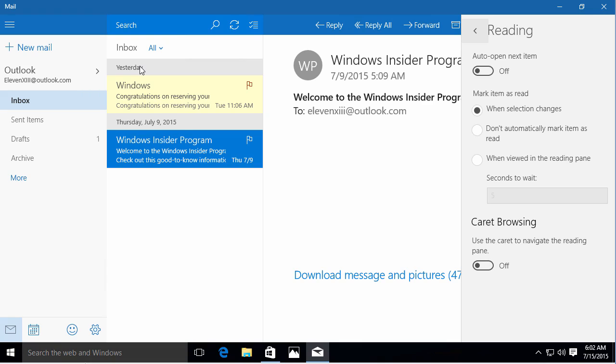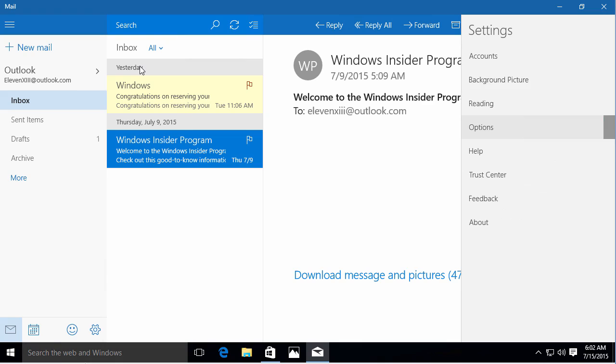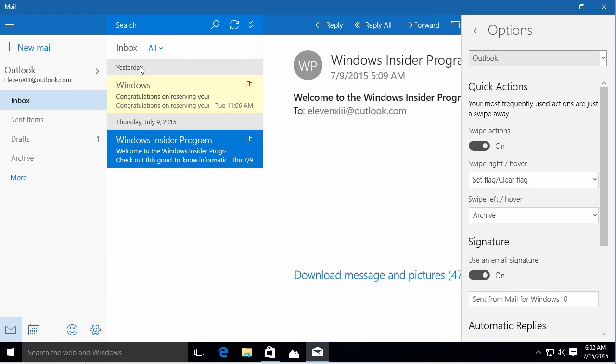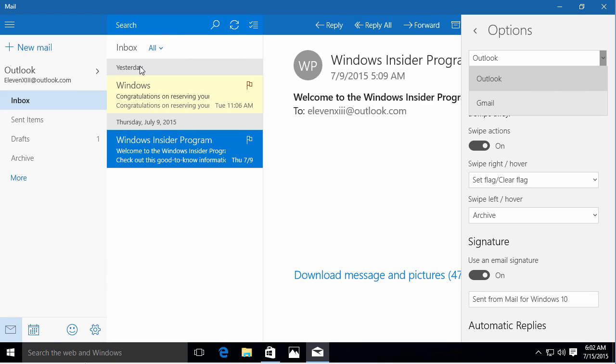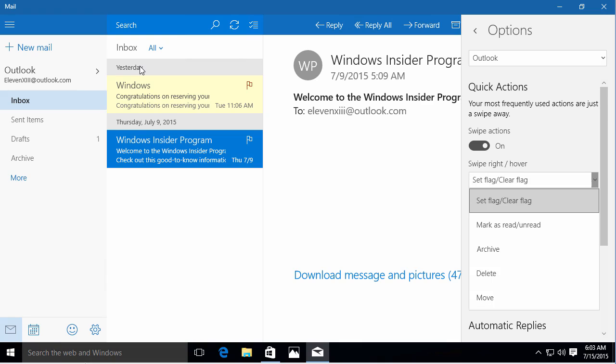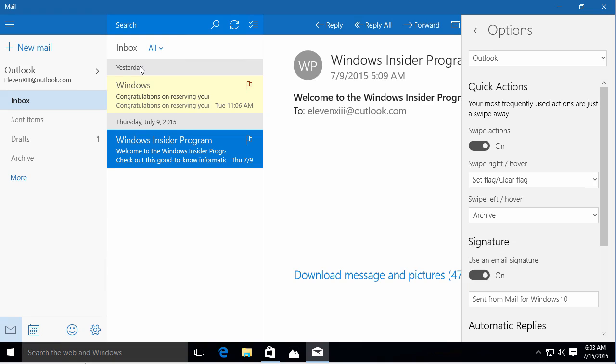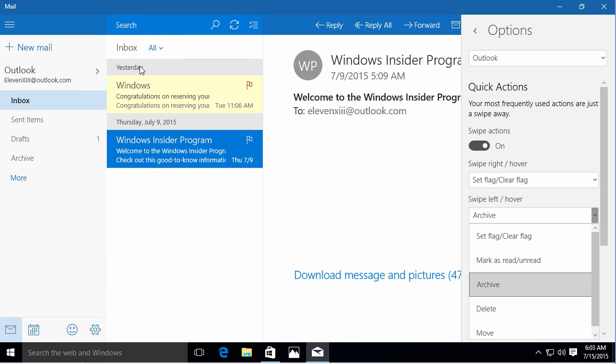Let's go to options. And you can set options for different email accounts. So if you want your Outlook to behave one way, you can have your Gmail or your secondary account behave a different way. Now, swipe actions are obviously more related to being on a tablet. You can turn them on or off, and you can set what they are. So if I swiped right or hovered over something, I can change it to what it's going to do. If I swiped right on a mail, I could actually set it to delete it instead. Same thing, swipe left. Right now it sends it to the archive, and I could change that behavior here.